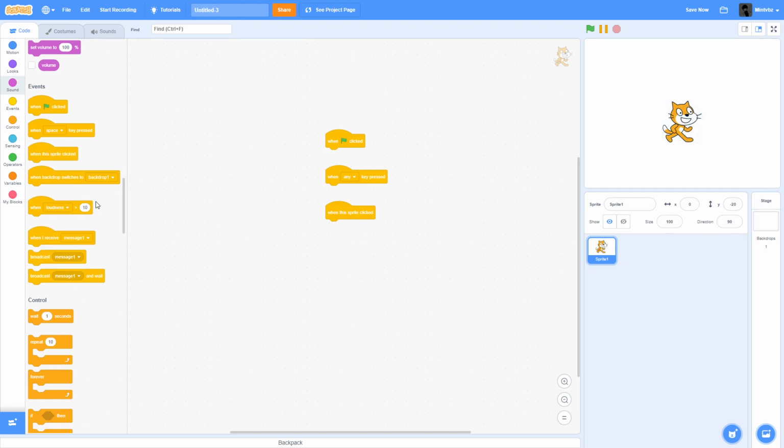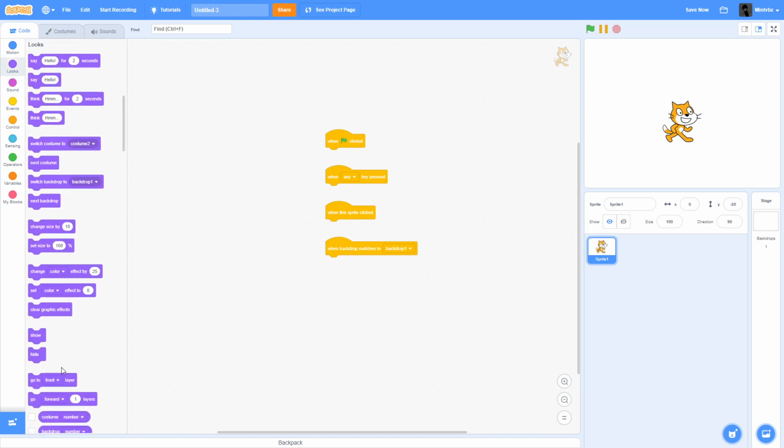So next what we have is when backdrop switches to. And so you can run this whenever a backdrop switches to whatever backdrop you want. Maybe when backdrop switches to backdrop 1, I want it to hide my sprite. And so I would do that, you know?